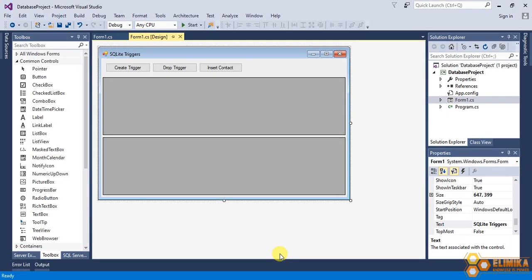In our tutorial today, we are going to learn how to implement and use triggers in an SQLite database using the ADO.NET data providers, and we are going to use C# as our language of choice. So basically, what are triggers? I can simply put it that they are events, in this case, database events.